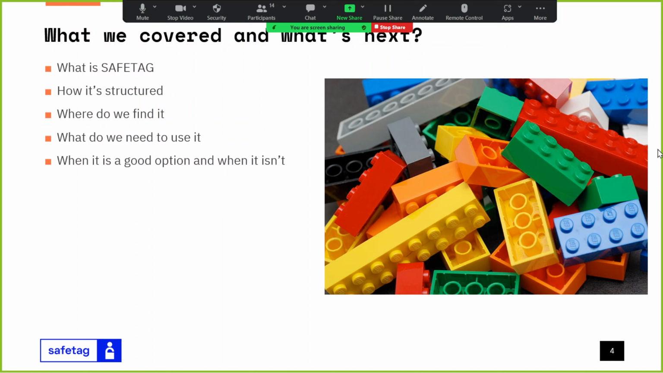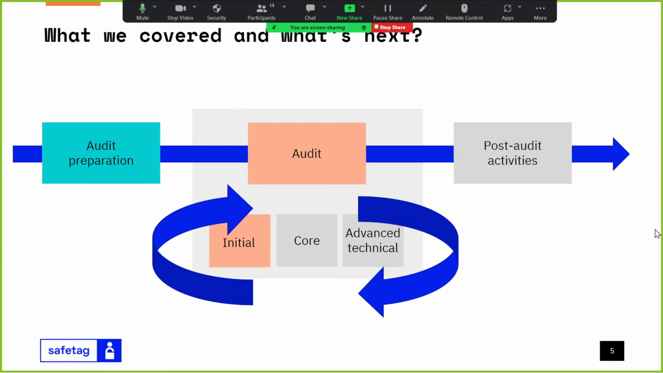And basically other information that could be nice to understand better what is SAFETAG and when is the right thing to do and when it isn't. How to structure the audit and how to prepare it. All the pre-audit activities that we should consider to start this process with an organization. Basically the green box there, okay?